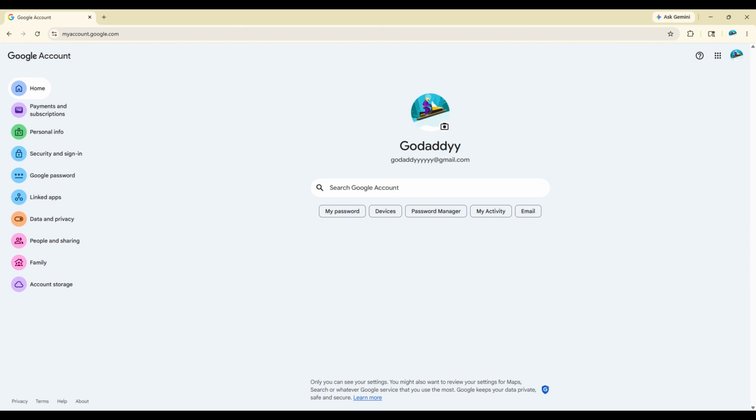Once the page loads, make sure you're signed in to the correct Gmail account. If you have more than one Google account, double check that you're editing the right one before making any changes.